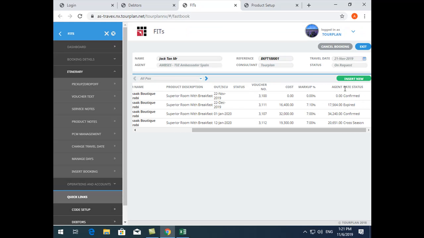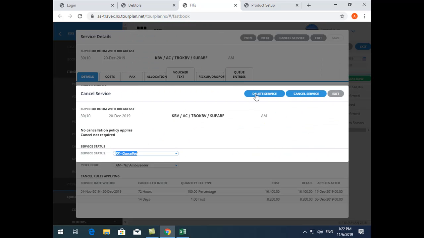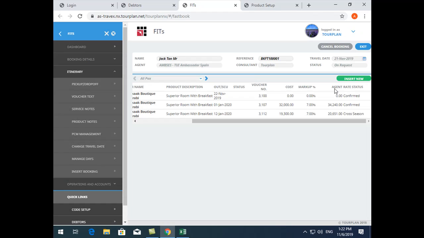Okay, so there's a column called rate status here in the itinerary screen. You'll see this one is actually cross seasons, while the others are confirmed. As long as you're crossing the boundary, regardless of whether it's high or peak season or weekend versus weekday, as long as you're crossing different rates, you will get the average, showing you this is cross seasons.